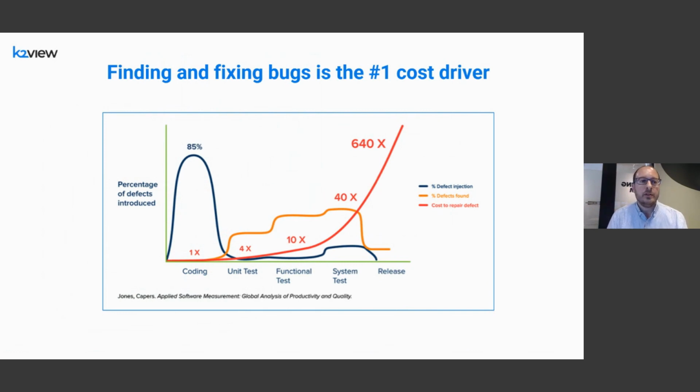In the chart in front of you, you can see with the orange line where defects are found in what stage of the process of the software delivery lifecycle. So you can see that as the software SDLC cycle progresses from coding to unit test to functional test to system test and to release into production, the cost of fixing bugs once they're detected rises exponentially.